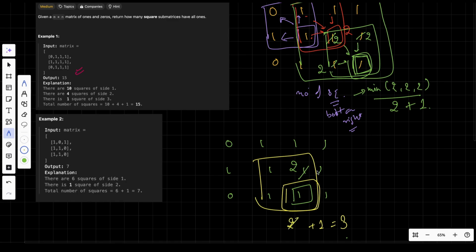So we have to take the minimum number of squares, because that will take into account all the squares that are falling into its range. This 2 was added because of this square also, but that is not part of this square, right? So hence our formula will be the minimum of its above, left and diagonal element, and we will add 1 to take into account the square size 1.